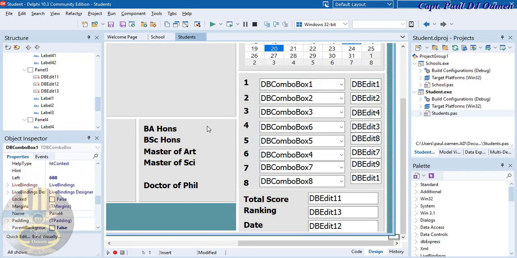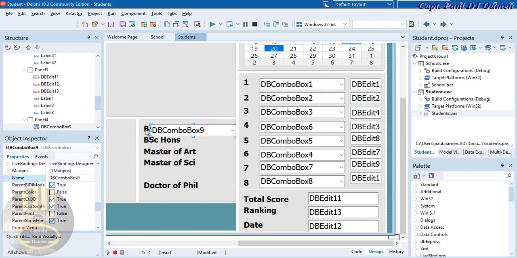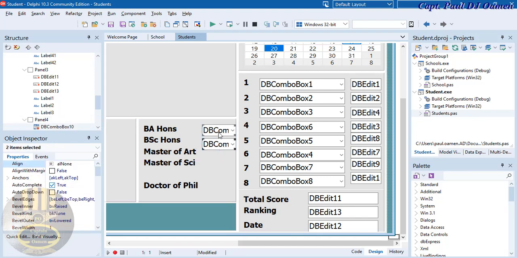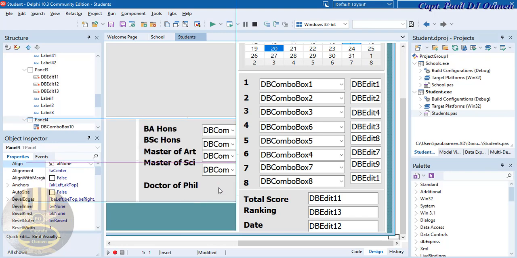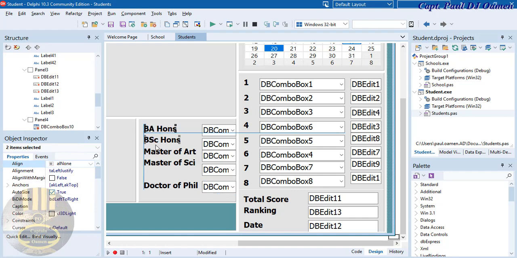Okay, I also need the TDBComboBox. Copy that and just dump it right in here, and then reduce the size that much. And I'm going to need 5 of those. Just copy, paste, copy again, paste. There. And just one more, paste. And these 5 components, I'm going to just grab hold of them, copy it, and just paste it on the other side.